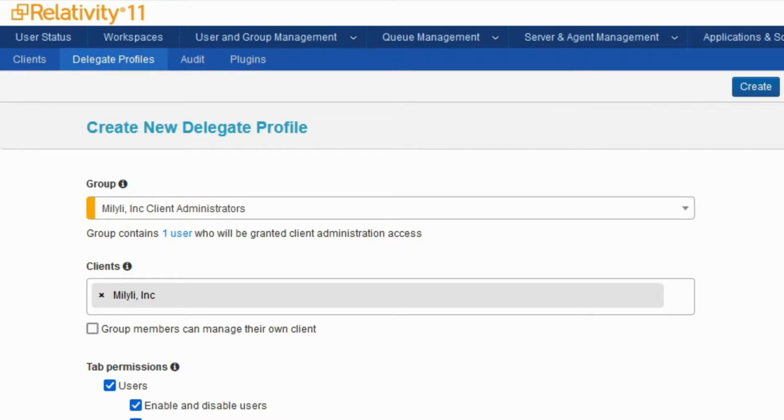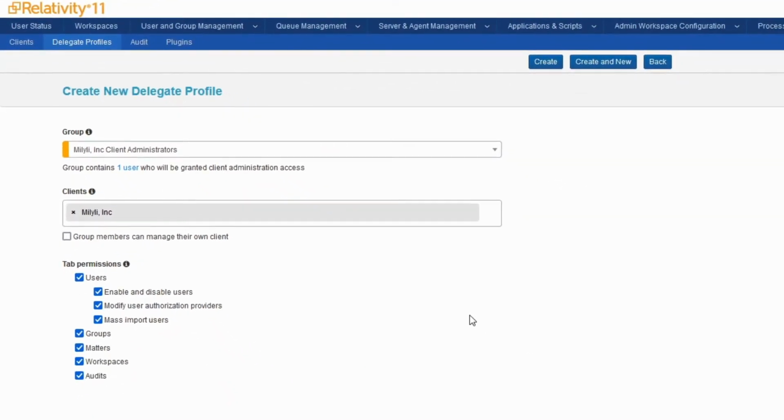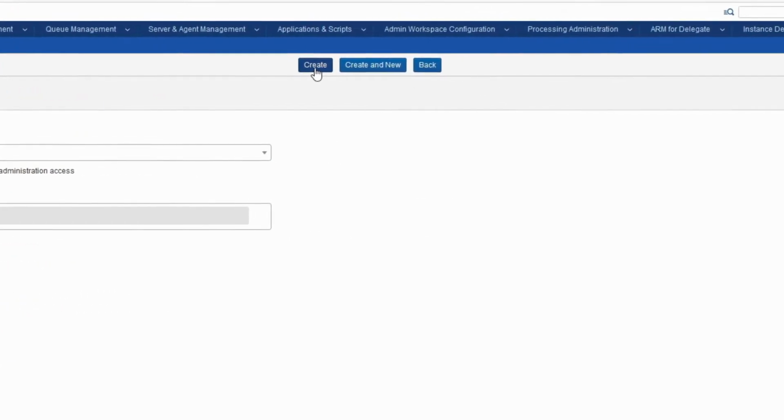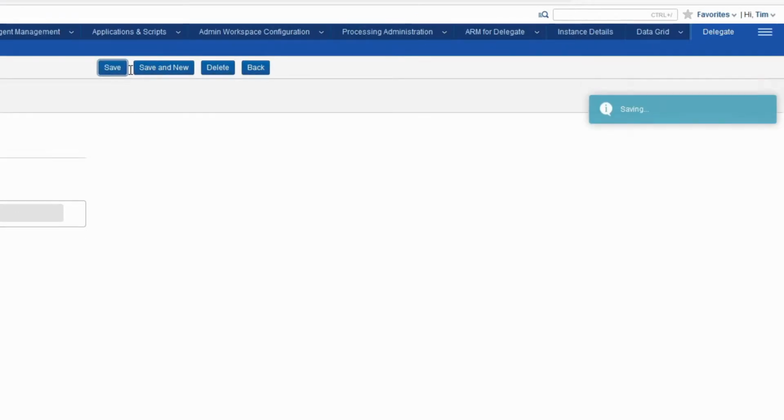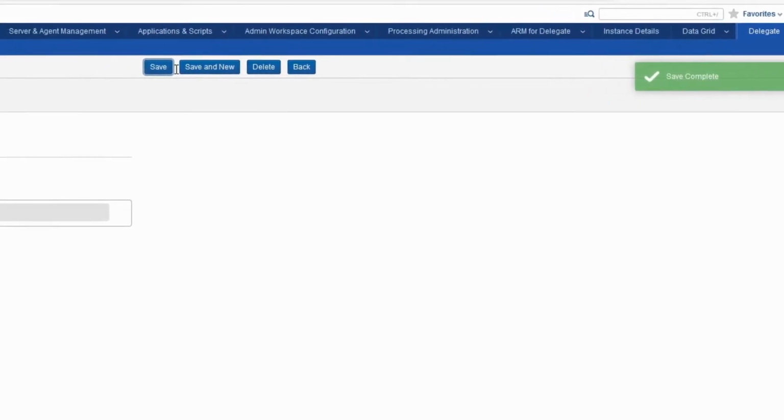From there, we have the ability to modify and change what different things they have access to work with and really customize the experience. So for example, if you have a group that's coming in that you want them to only be able to work with users, we can uncheck groups, matters, workspace, and audits, and they'll only be able to add and edit users. I'm going to keep all of these checked though so we can see what it looks like, and I'm going to click on Create. So this is going to create our profile.